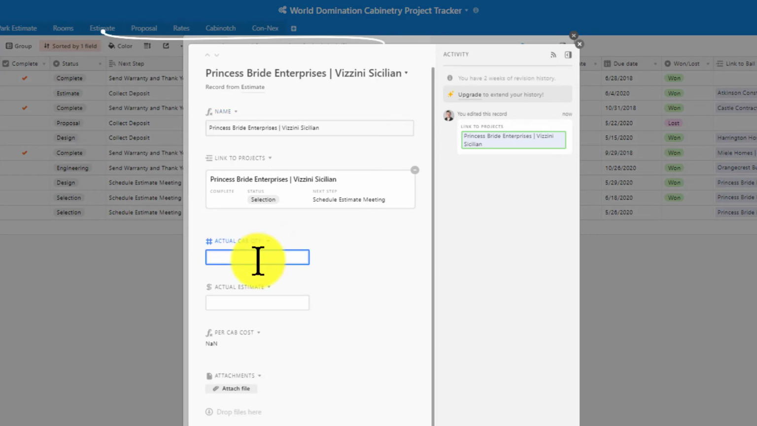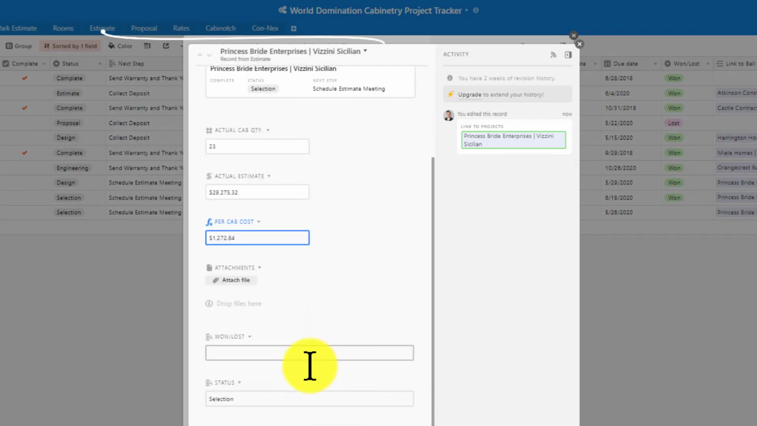So we got 23 actual cabinets, and our actual estimate is 29,275.32, and then it will calculate our per cabinet cost, $1,272.84. And we still haven't won or lost it. We're just now getting to the point we've won the opportunity through our ballpark estimate to estimate the project. They've agreed that they can afford our cabinetry, and now we're providing them with an actual estimate.